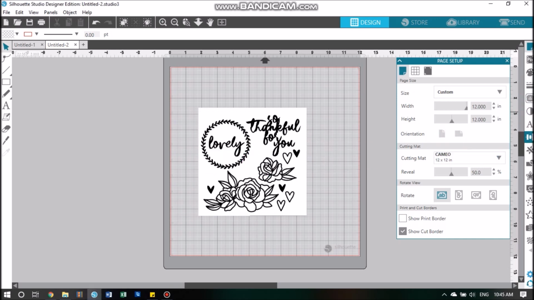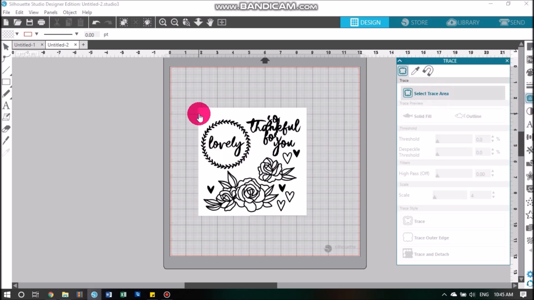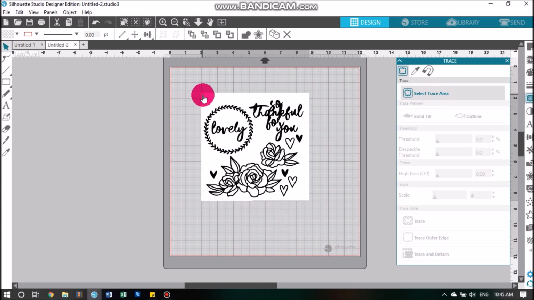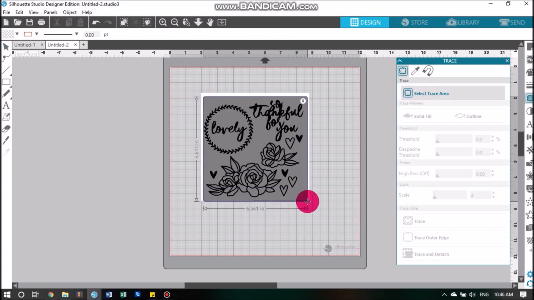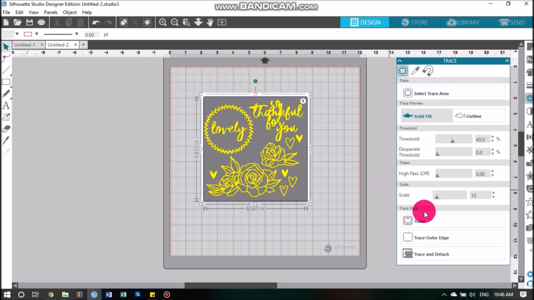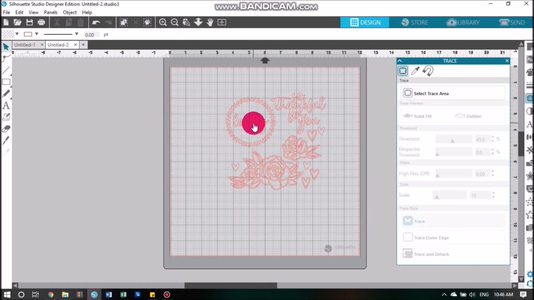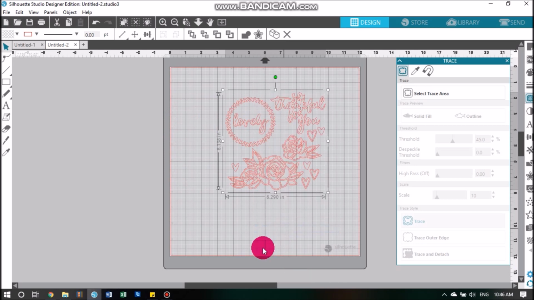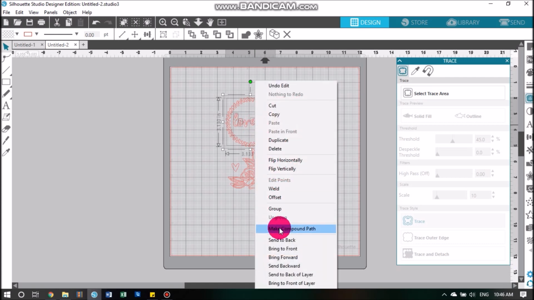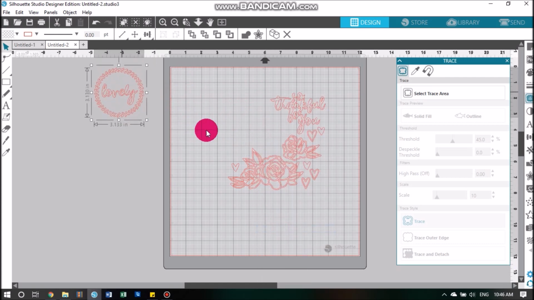So I've opened up the PNG file or JPEG file, I can't remember which one, in my Silhouette software. You can see that I've traced it, and then what I've had to do is, I can't remember exactly what it says, but remove compound path, I think it is, and then I've had to make the compound path for each part again.